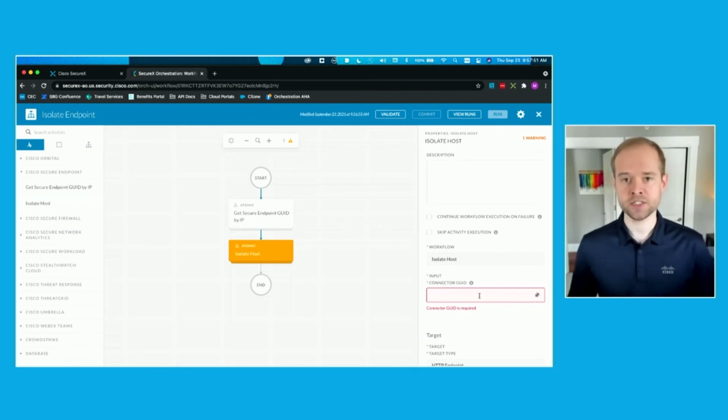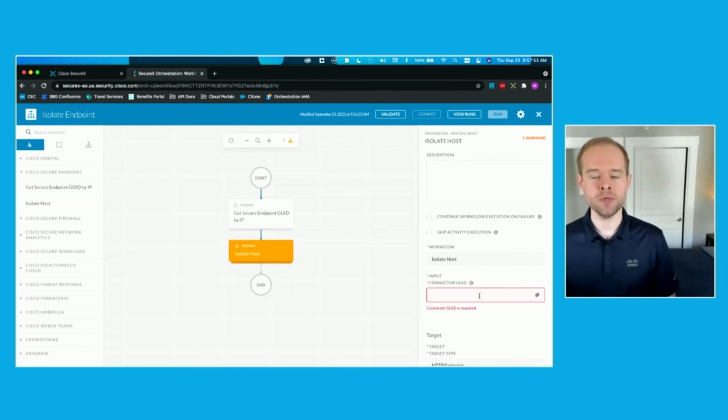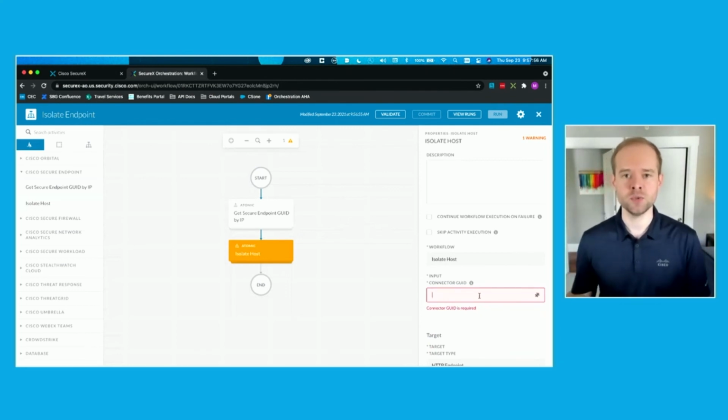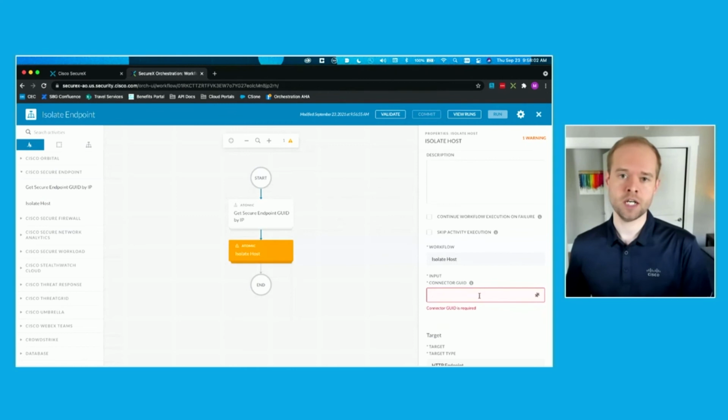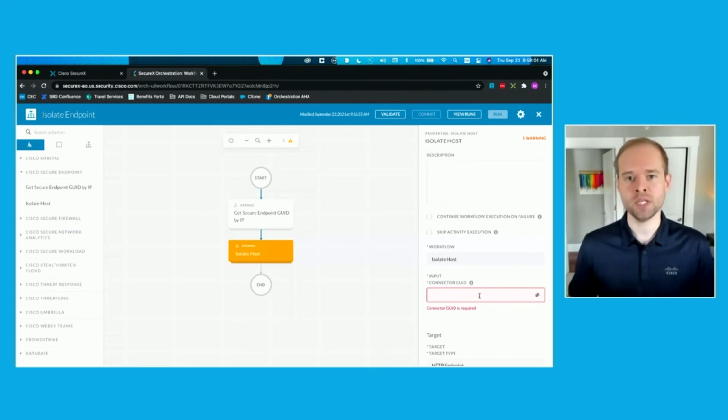And it expects that connector GUID, right? So now you can maybe see why we needed to convert that IP address to a unique ID, because we can't ask AMP or Secure Endpoint to do isolation based on an IP address, right? Because there might be ambiguity about which machine that is. So we can do it based on the machine's unique ID.